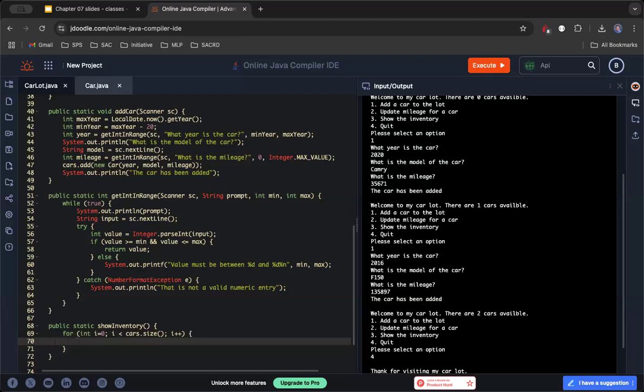Now we want to do the printout for each car. So we want to say system dot out. Let's do a printf here. Okay. And we're going to print i, because that's the number of the car, right? So the first thing we want to print is i, so that's going to be a digit, and then we'll put a parenthesis after that. So that'll look like a 1, 2, 3, 4.